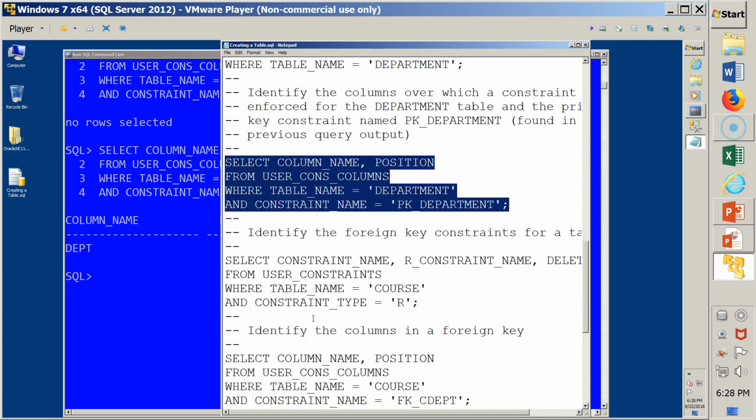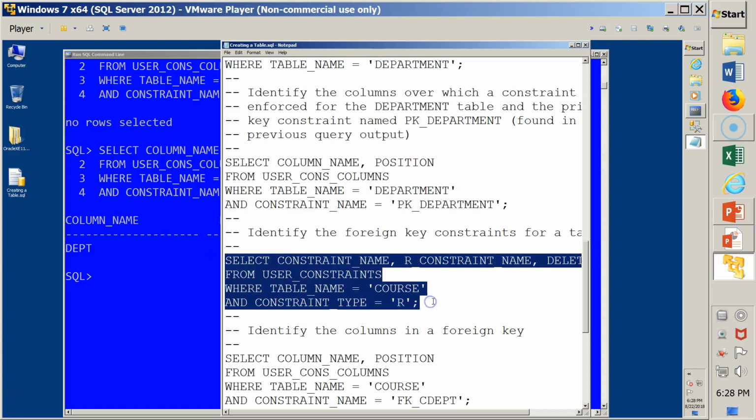Here's another interesting one. What about referential integrity? I'm going to look for the constraint in the course table.